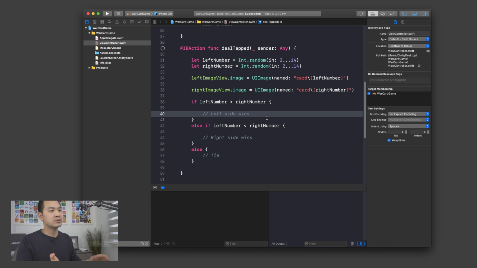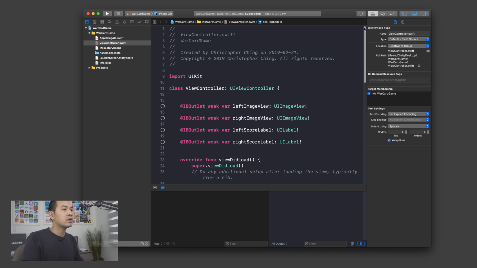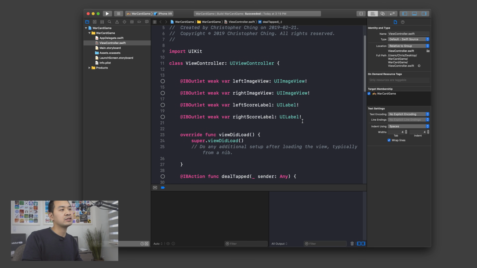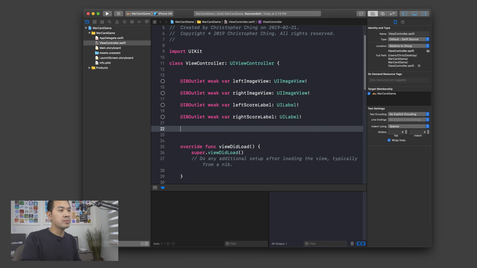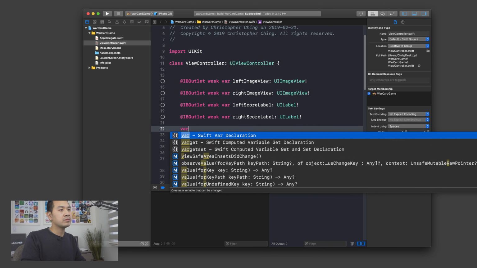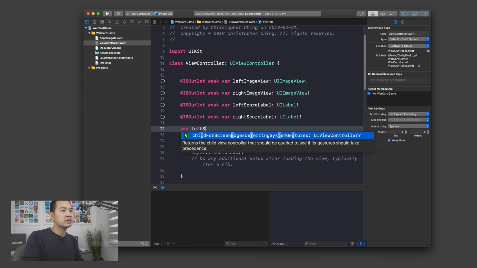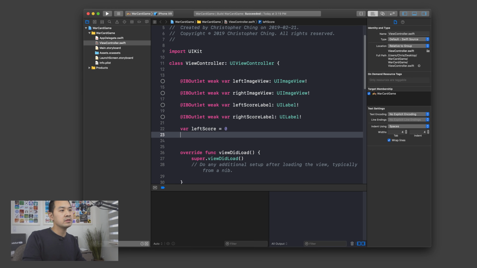Now I'm not going to address this particular scenario because I'm not exactly sure what to do, but if either the left side wins or the right side wins, we can increase the score and then we can update the labels. So if you remember all the way up here, we actually haven't declared any properties to keep score. So why don't we go ahead and do that? Var left score is equal to 0 and var right score is equal to 0. So they both start at 0.